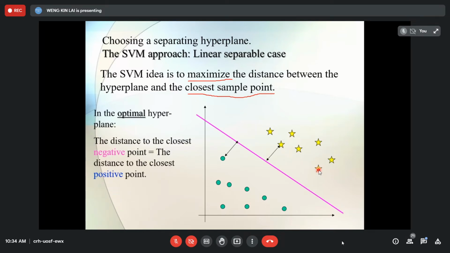So in the optimal hyperplane, that means the best hyperplane, the distance, for example below this line, let's call this negative, the distance to the closest negative point will be equal to the distance to the closest positive point. It's actually quite intuitive. You don't need to study anything to be told that. It makes sense. It's common sense. The best line is where this distance is equal for both sides. But you only take that one point. You don't take all the points. This point you don't consider. You only look at this point.